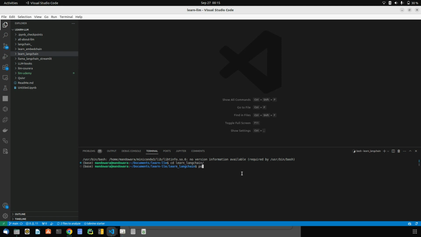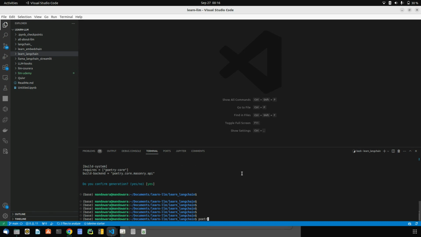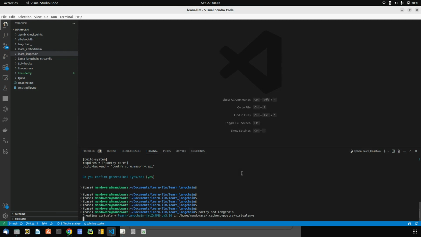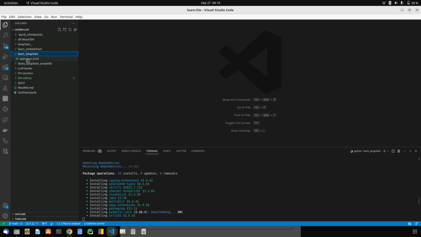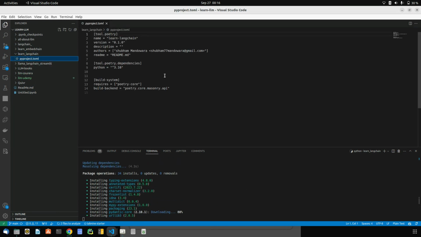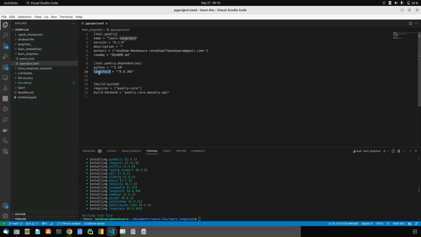Okay, now I'm adding it to poetry. So poetry init to initiate the poetry, then poetry add LangChain. So it will add LangChain to my poetry. Okay, here you will see in a minute. Okay, it's done and you can see it over here. So this is how you can install LangChain in your environment.